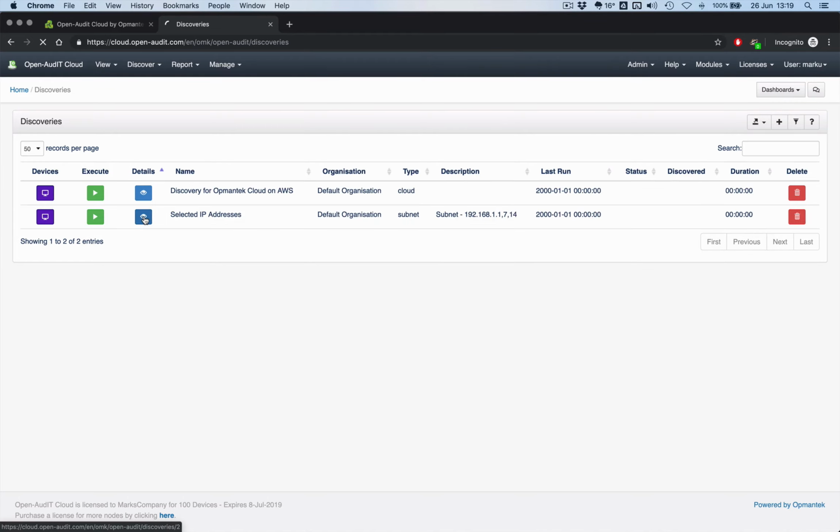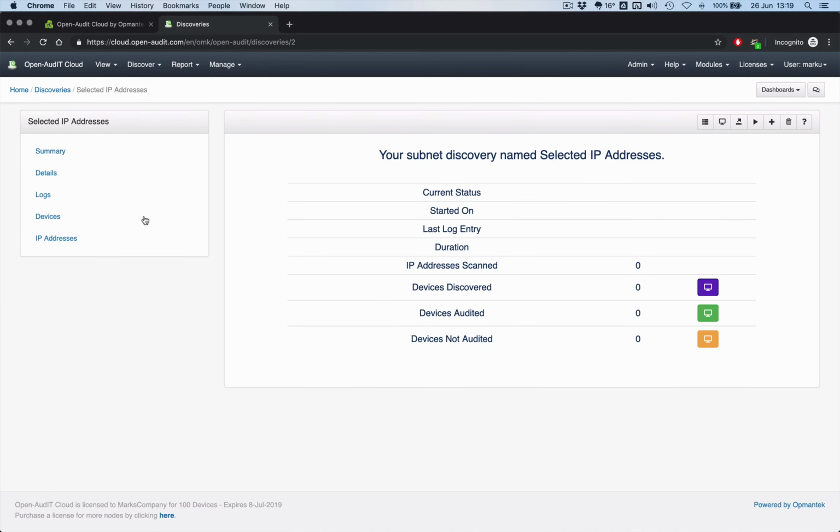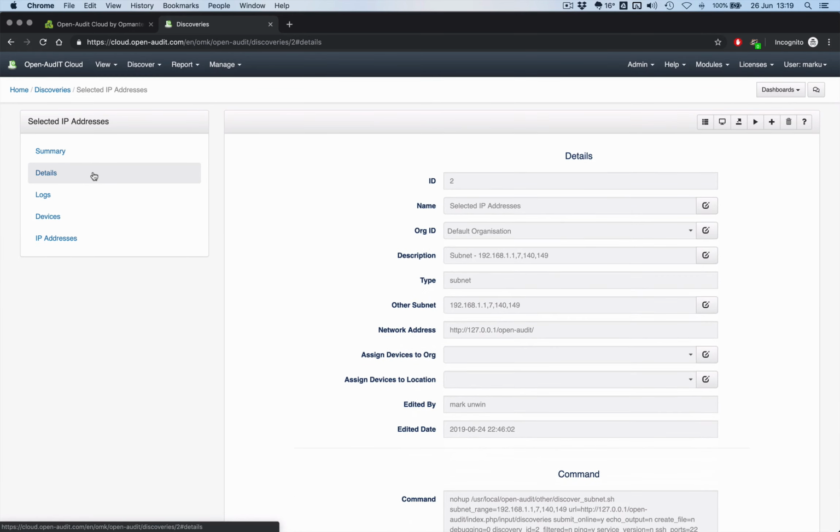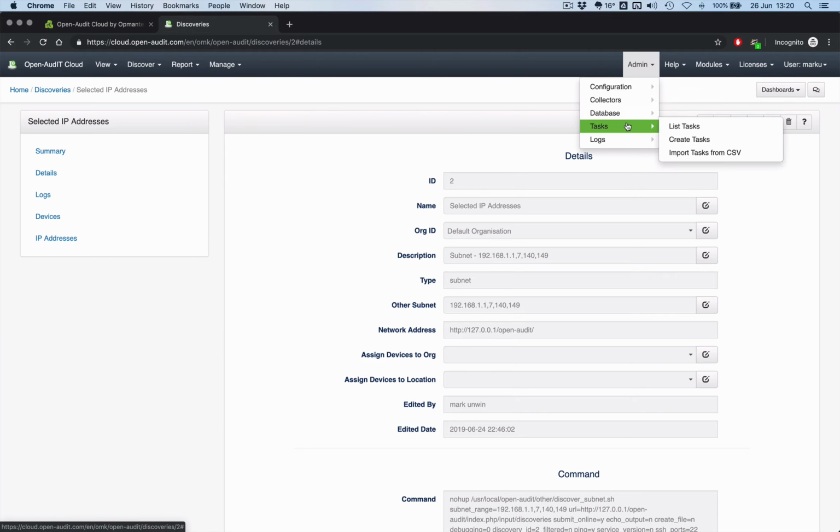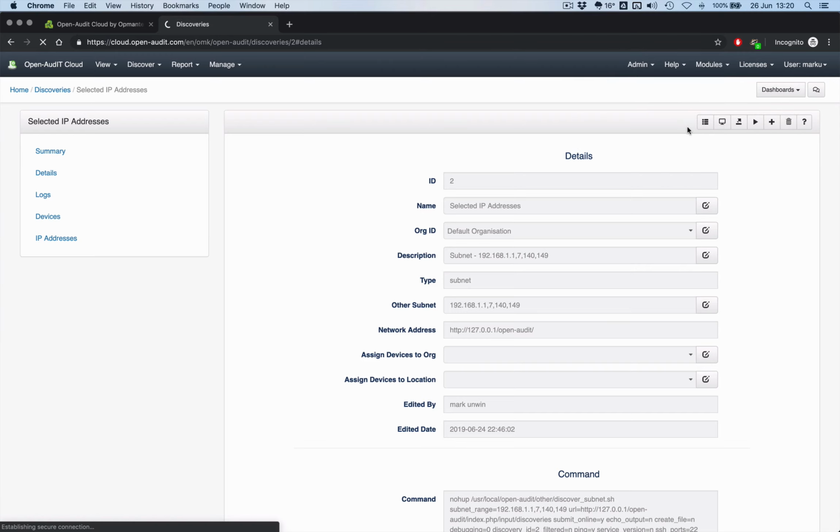To discover your internal network, you'll need to have some credentials and create a discovery just like normal. I've created this discovery and pointed it at a few select IP addresses on my network. Next we create a task, and we tell the collector when to run the discovery, and that's it.